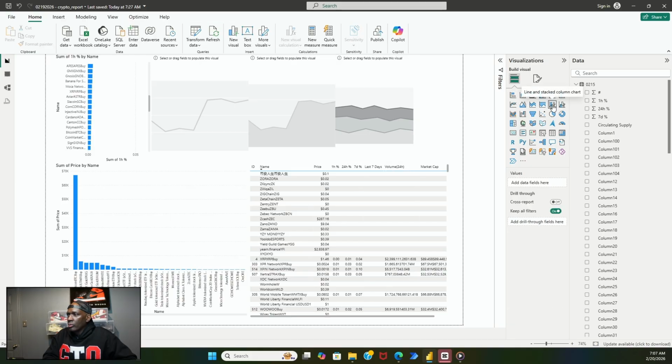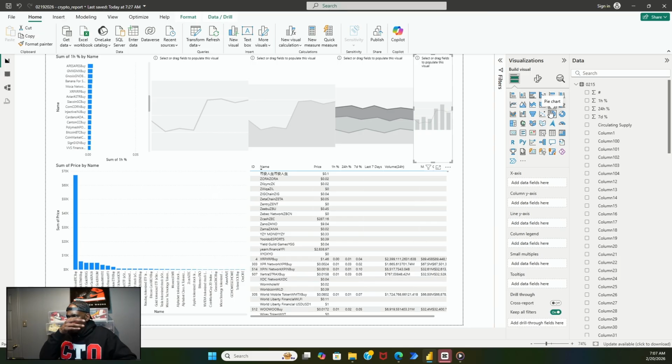Then we have the 100% stacked column chart with a line in it. It's 100% stacked column chart, line chart, so it's a combo chart. The stacked area chart is a combo chart as well.